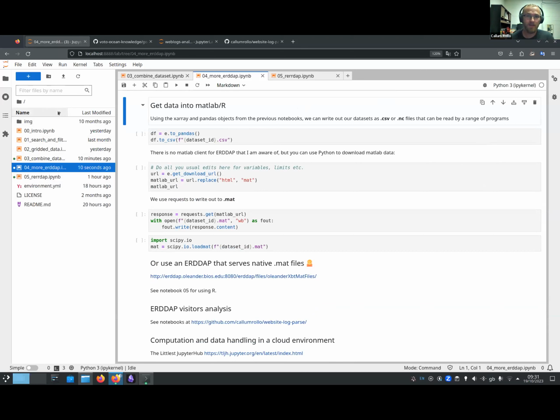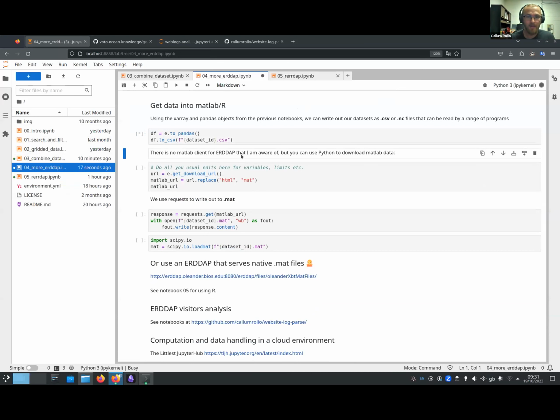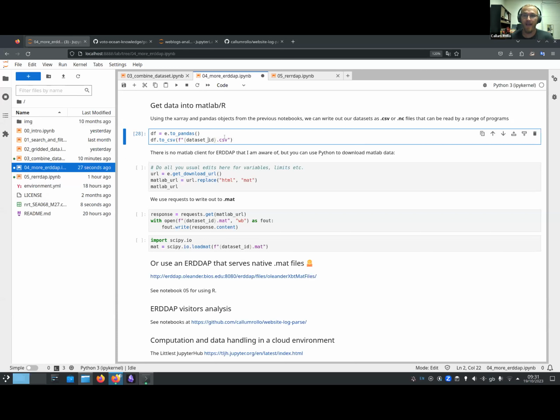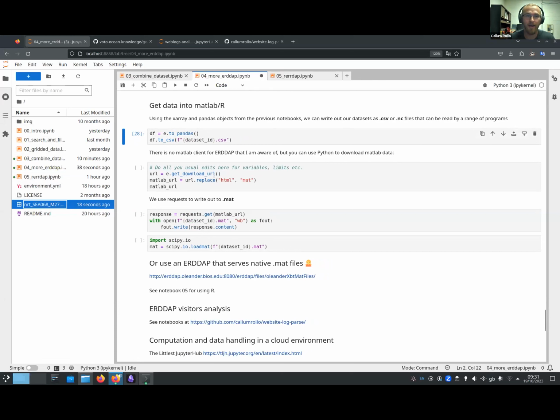So on the left here, you'll see my local files. There are these notebooks, environment, etc. What I'm doing here is I'm just taking one of these data sets, getting it to pandas, and I'm writing a CSV file, which will pop up here in a moment. So if you write either a CSV file from pandas or a netCDF, if we've done this to Xarray, you get a nice standardized format that most computer programs can read. So you can just see now we've got that data in a CSV. You can open that straight up in Excel or MATLAB or what have you.